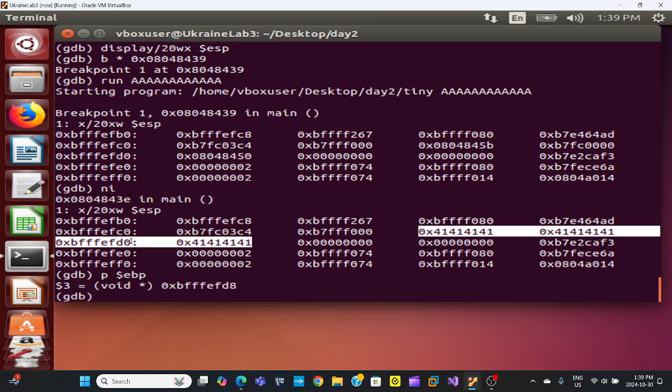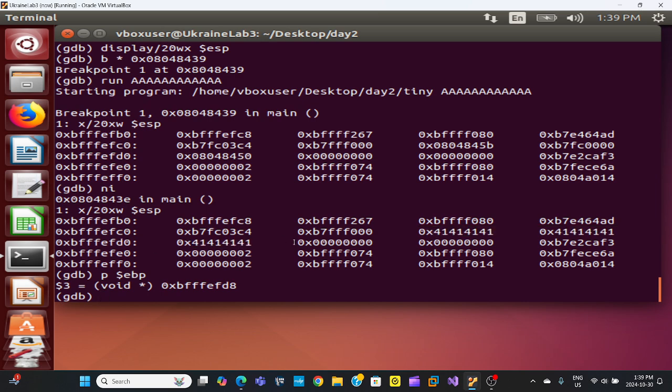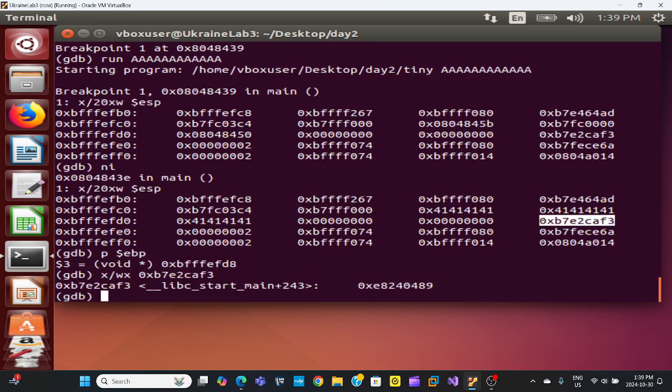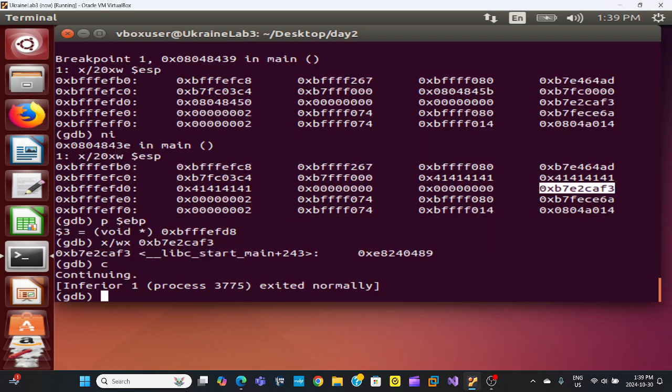It's at D8. So there's D0, 3, 7, 8. So we need 4, 8, 12, 16, 20 A's. And then, of course, this right here next to the EBP is always the return address. And we confirm that it returns to libc main. And there you go. So we need 4, 8, 12, 16, 20 A's, and then I'm going to put 4 B's. And now we can start crafting our exploit.